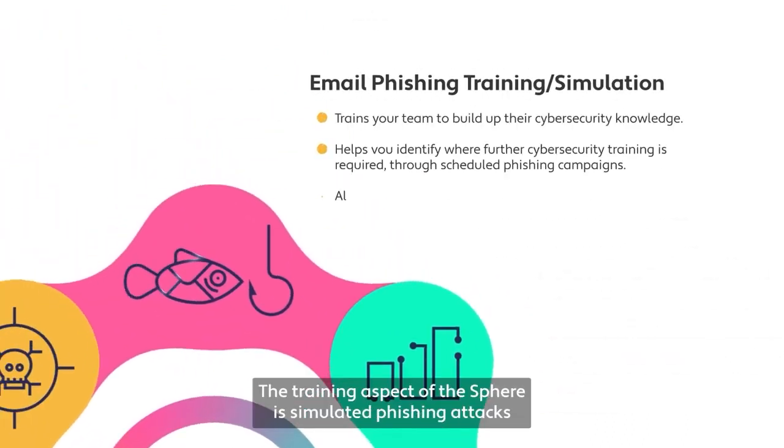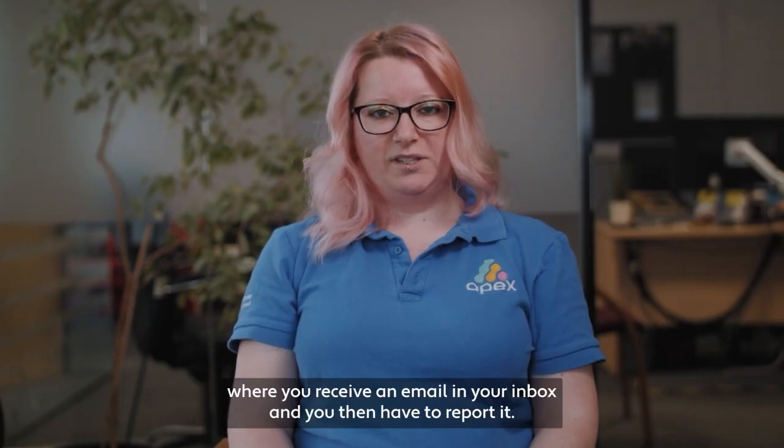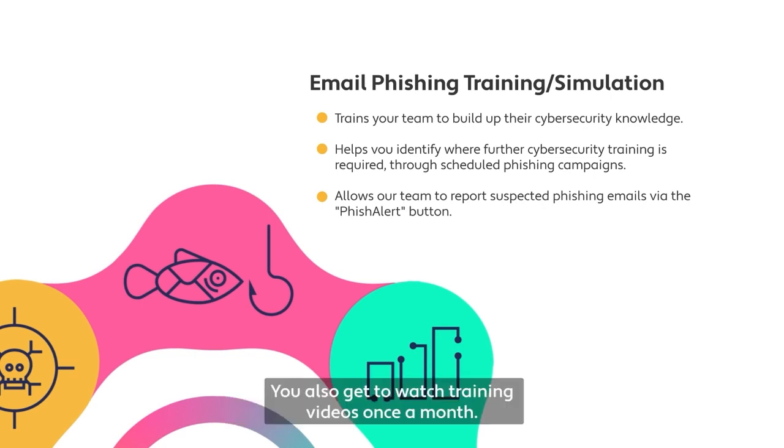The training aspect of the Sphere is simulated phishing attacks, where you receive an email in your inbox and you then have to report it. You also get to watch training videos once a month.